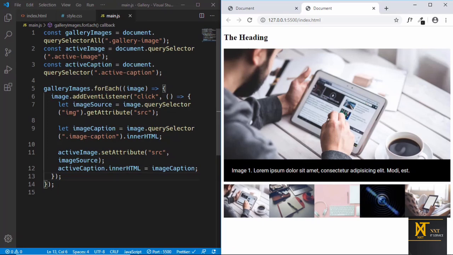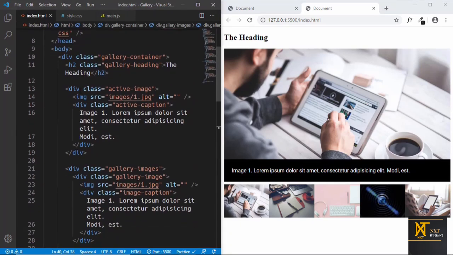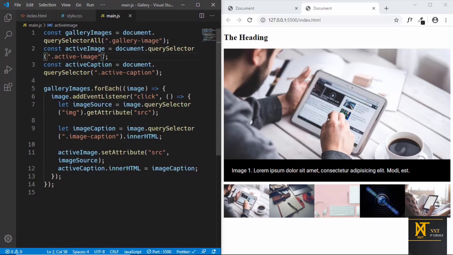And for the active image, we are selecting the active image division. So if you go to the HTML, we can see that this is the active image division, and in that we have the img. So we have to set the src of the img, not the division. So here, instead of active image, we have to type active image img. So this will select the img inside the active image, and then we can set the source over here.